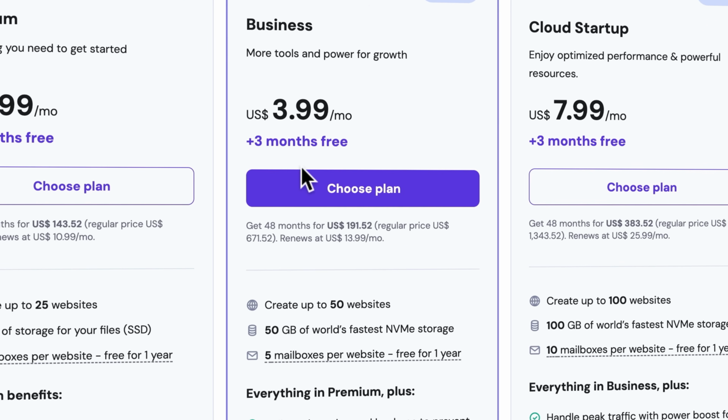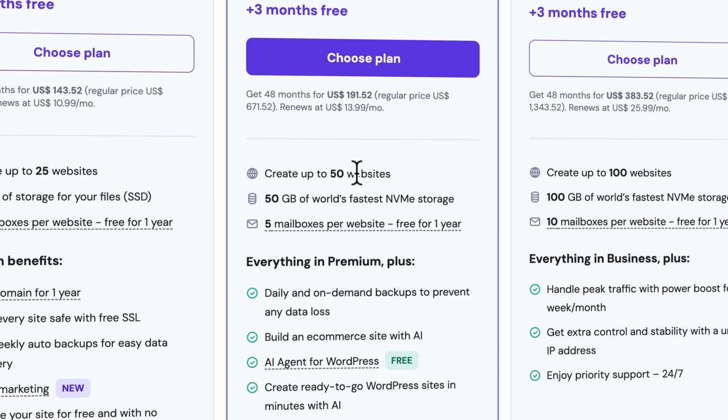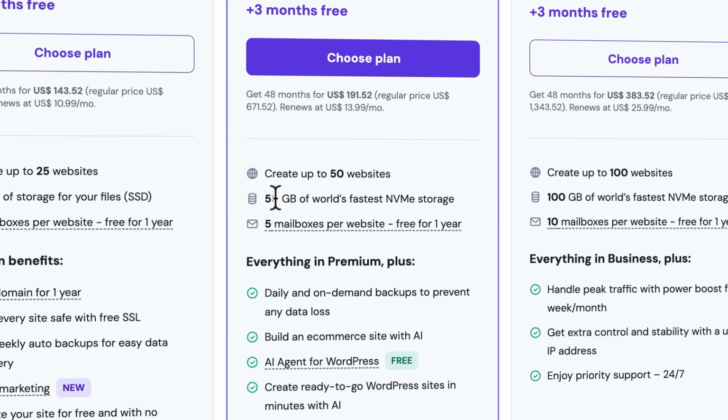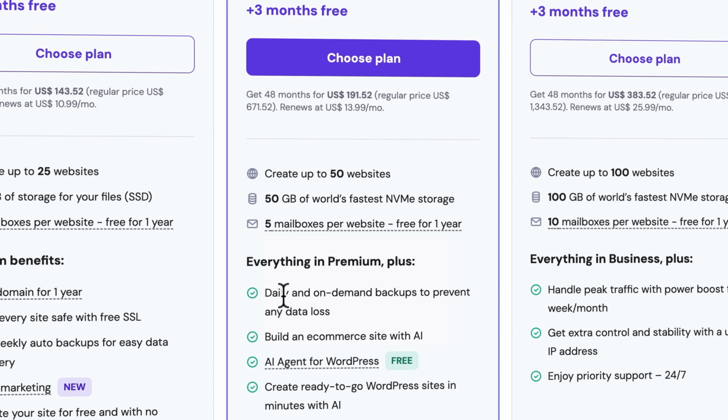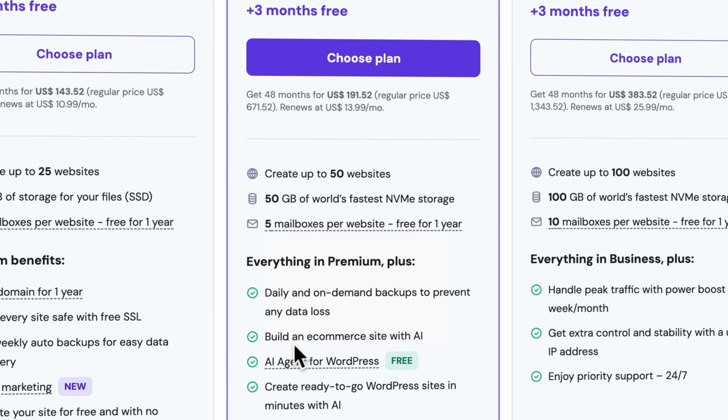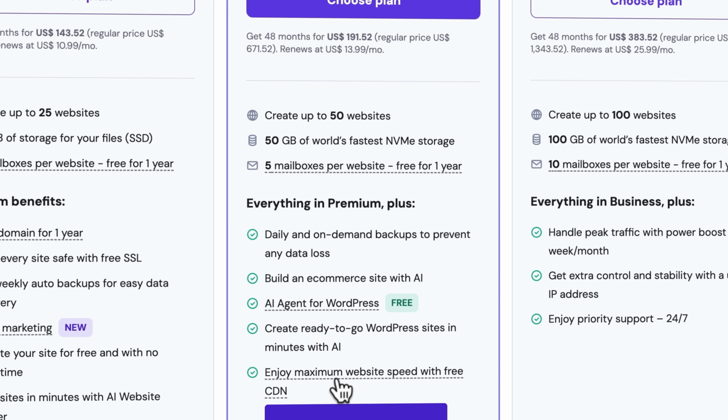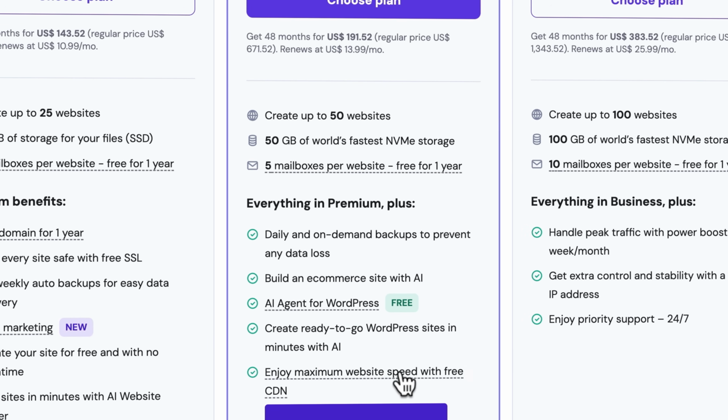So what does the business plan contain? As I said, you can create up to 50 websites. You get 55 gigabytes of storage, which is more than enough. You can have up to 5 mailboxes per website, like info@yourdomain.com. You get daily backups. So if you somehow mess something up in your website, you can restore a backup from the day before. A lot of amazing AI integrations. And your website will be fast throughout the whole world because of CDN. And that's included for free. With some other web hosting plans, this costs $20 per month.